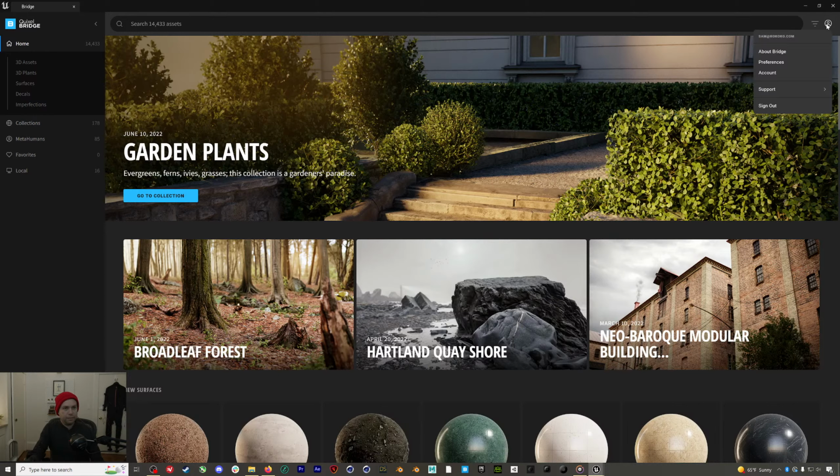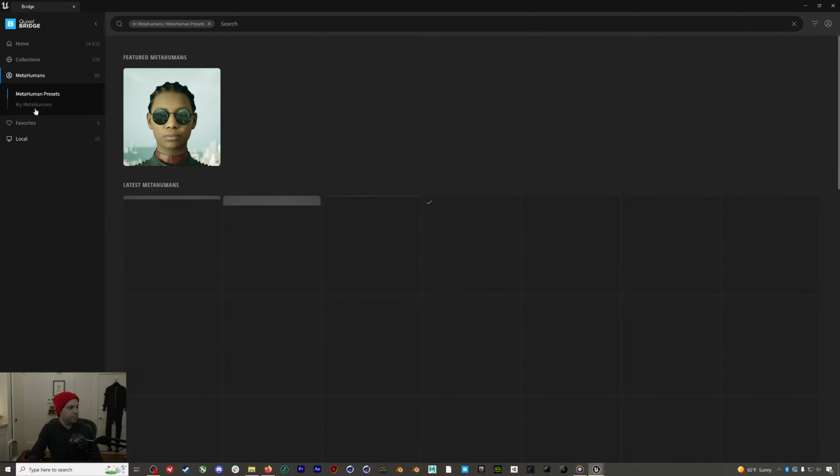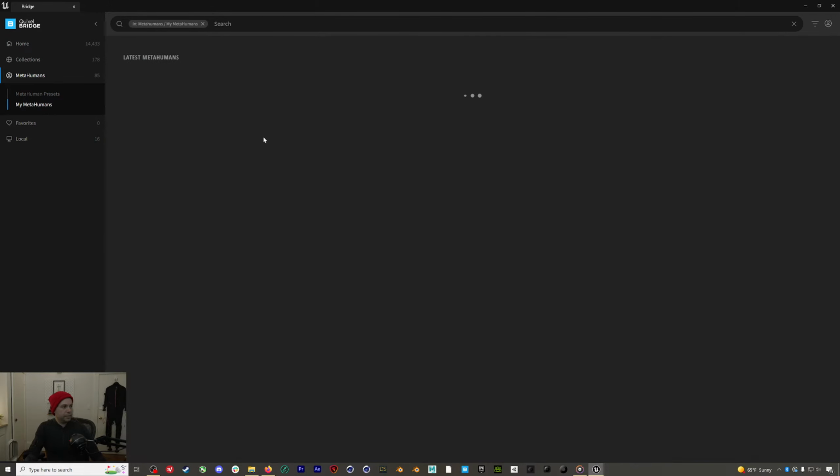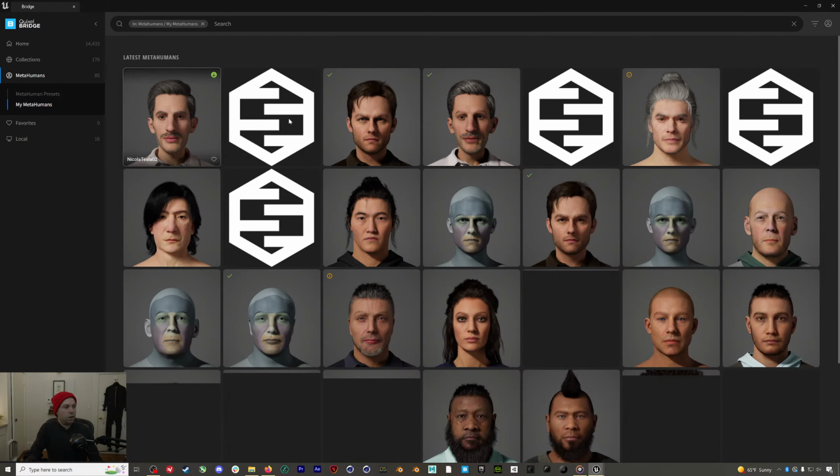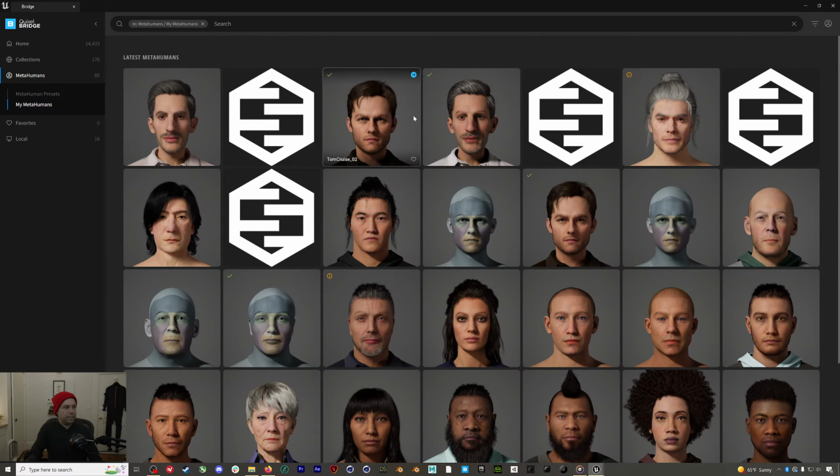You have to log in, which I'm already logged in here. And if you go to MetaHumans, My MetaHumans, you'll see automatically updating all the different MetaHumans that you've gotten. This was the previous Nikola Tesla that I already made, because they're quite beefy to download and I don't want to download it on stream. So I've already downloaded this Tesla and he's ready to go.